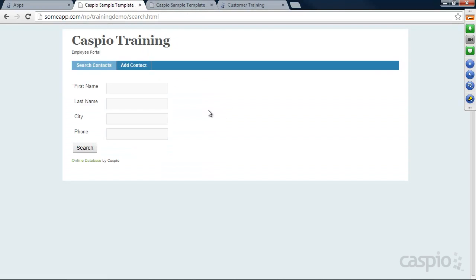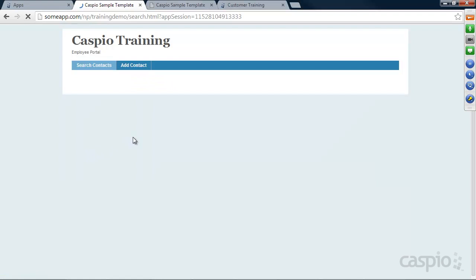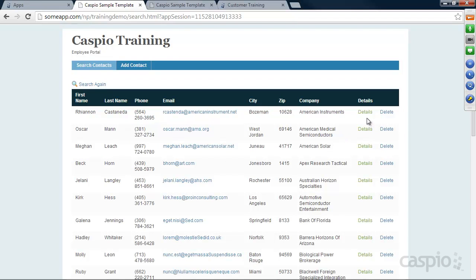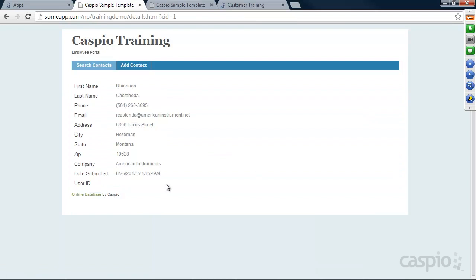So in today's session, we're going to take a look to see how to build a search form to be able to see the results. And then we're going to be able to drill down to details to see additional info about each record. So this is a standard data page inside Caspio. It's called a report, and this is really to output the data.